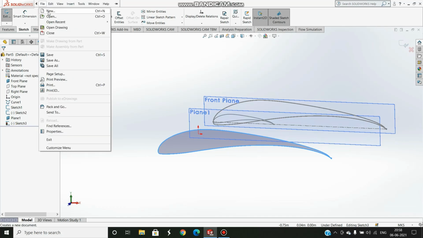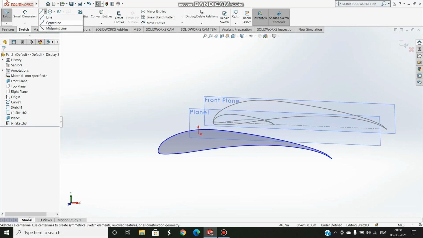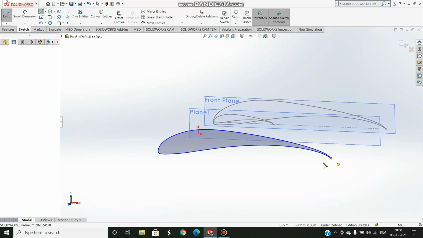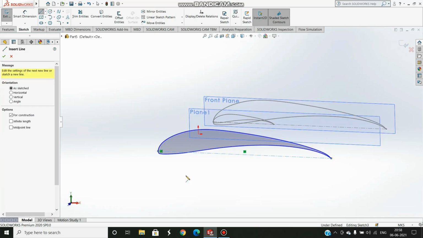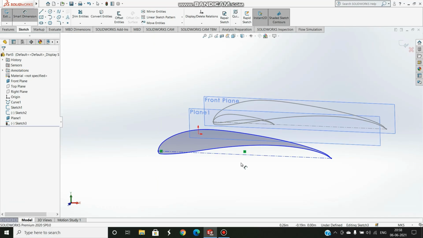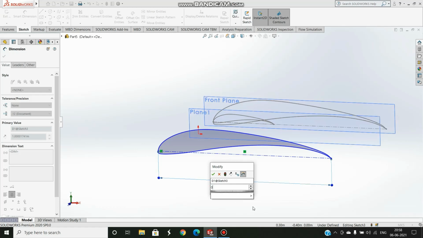Now that you have this, you make a center line. It is horizontal and intersecting. Now you specify its length. I want it to be 0.3 meters long.